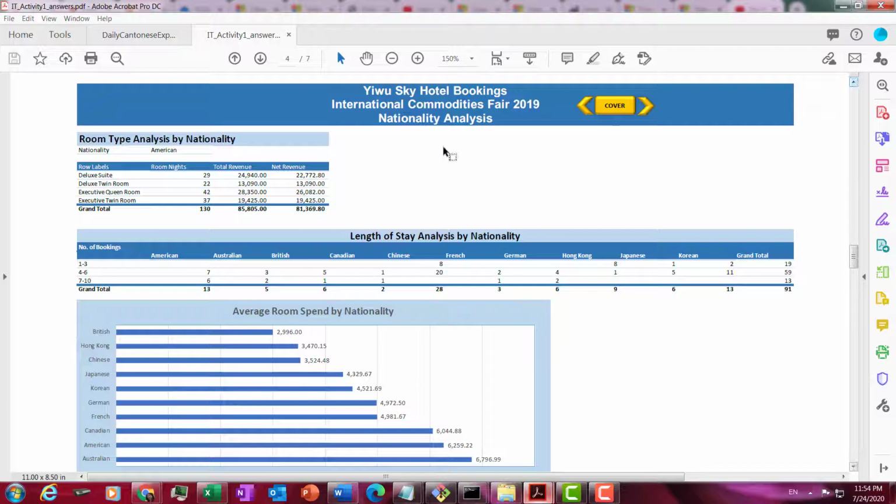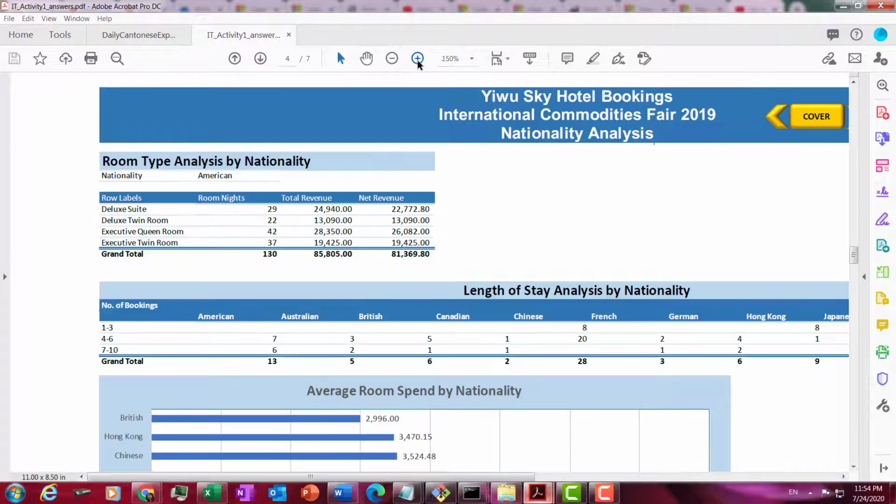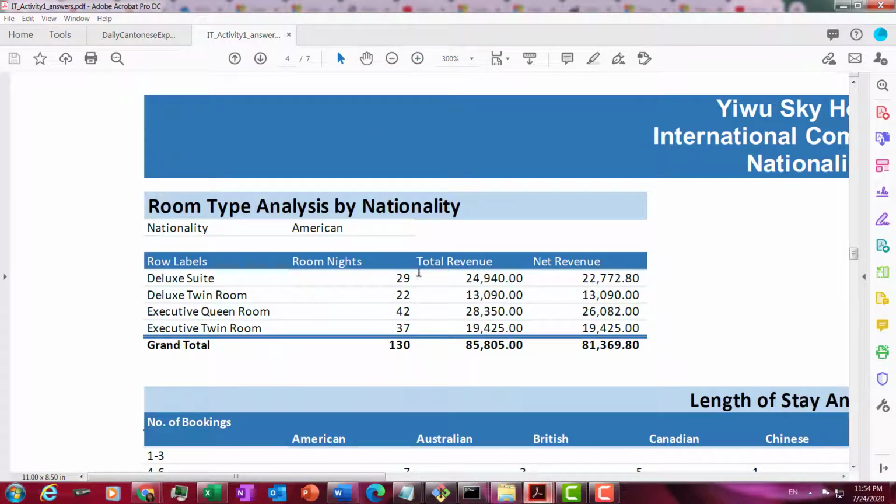Welcome to this video where we're going to work on this report, the Nationality Analysis Report, and it contains three reports here. These first two are pivot tables, and this one is a pivot chart. So let me zoom in and show you the first one. We're going to build this one first.